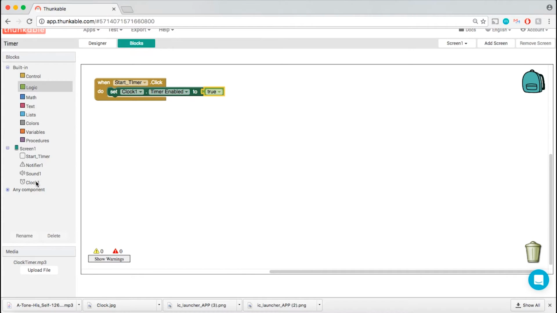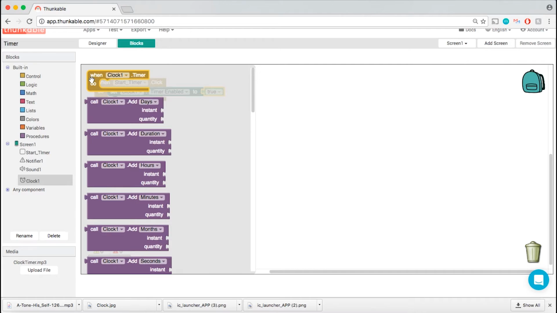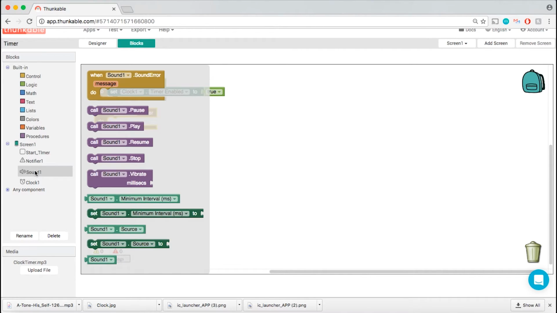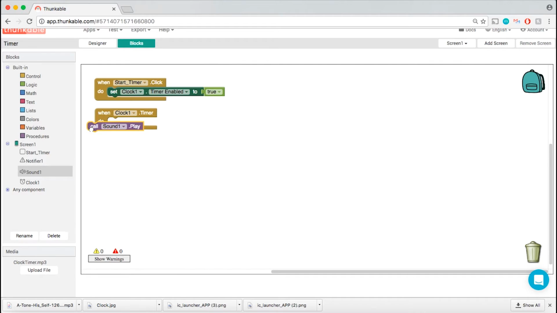So let us press the clock component and drag when clock.timer onto the screen. And the first thing we want to do is we want it to play a sound. So I'm going to go to the sound component, and I'm going to call sound1.play. So now after the 3 seconds is over, I am going to get a sound.